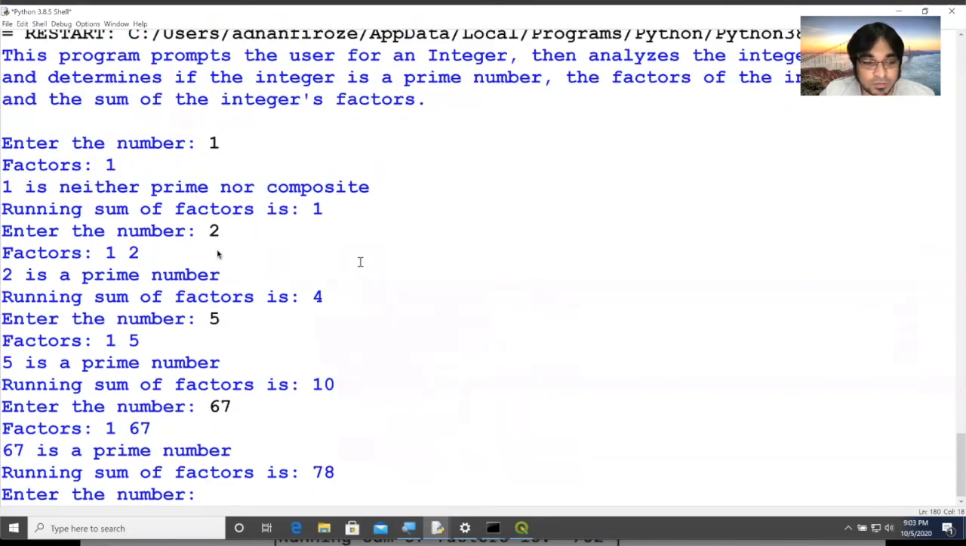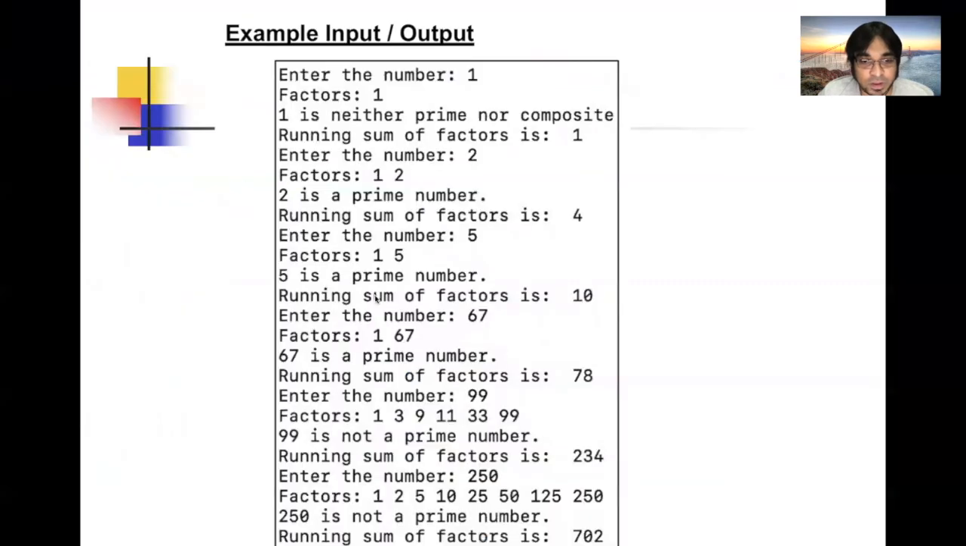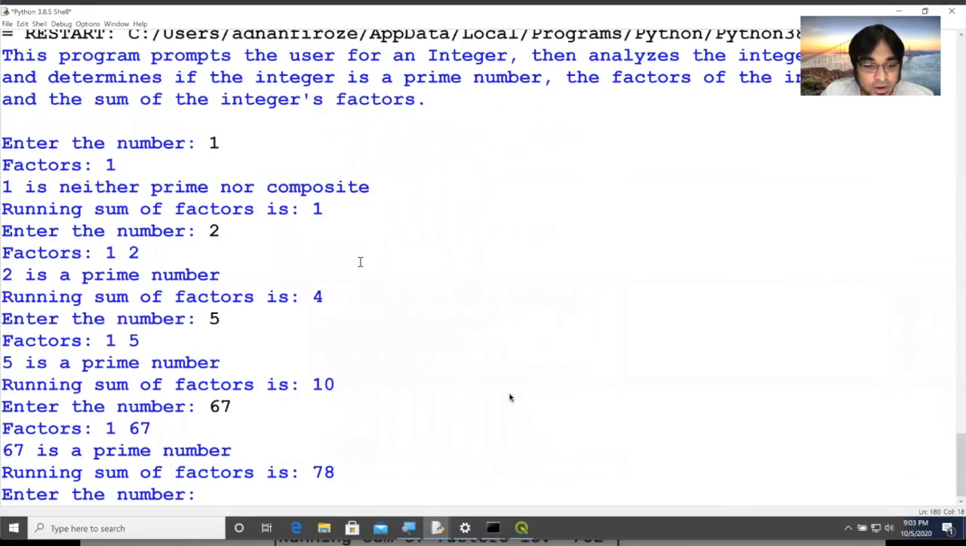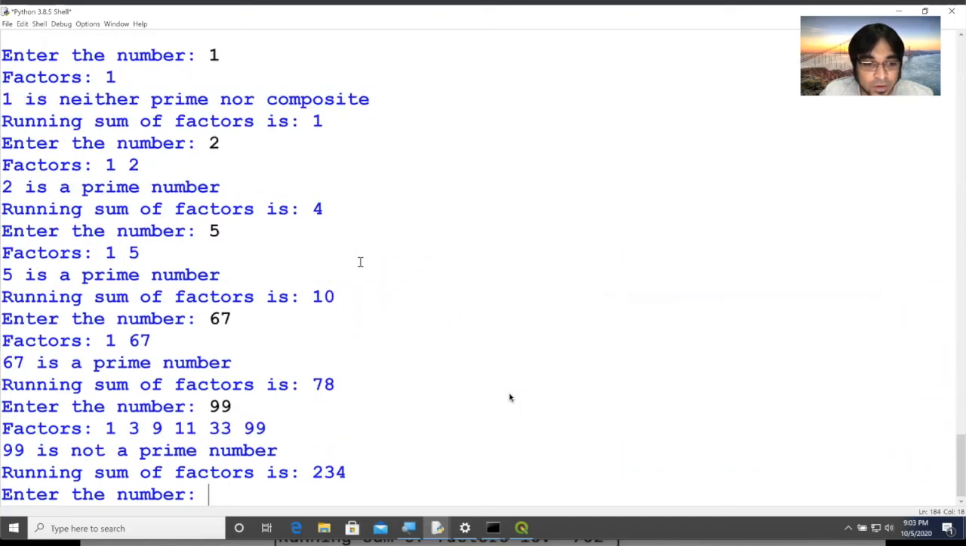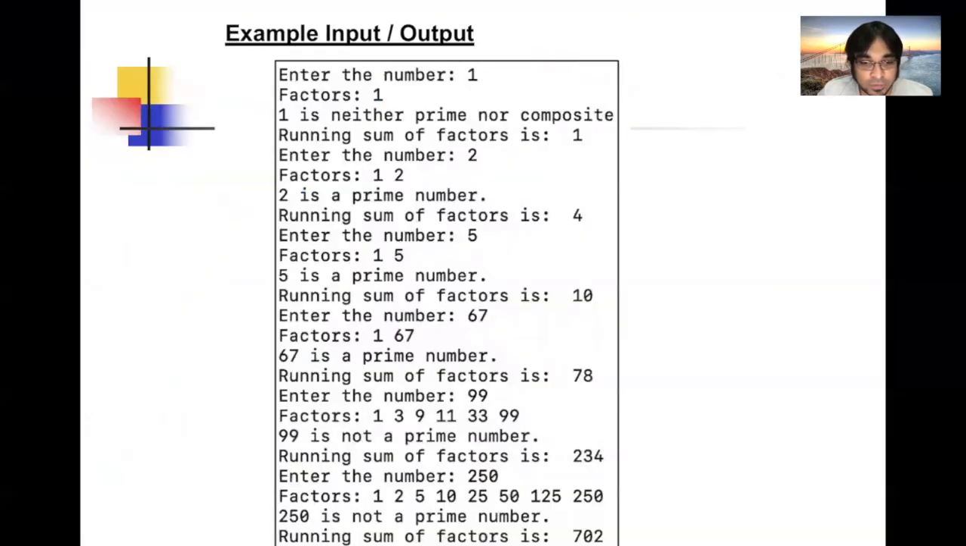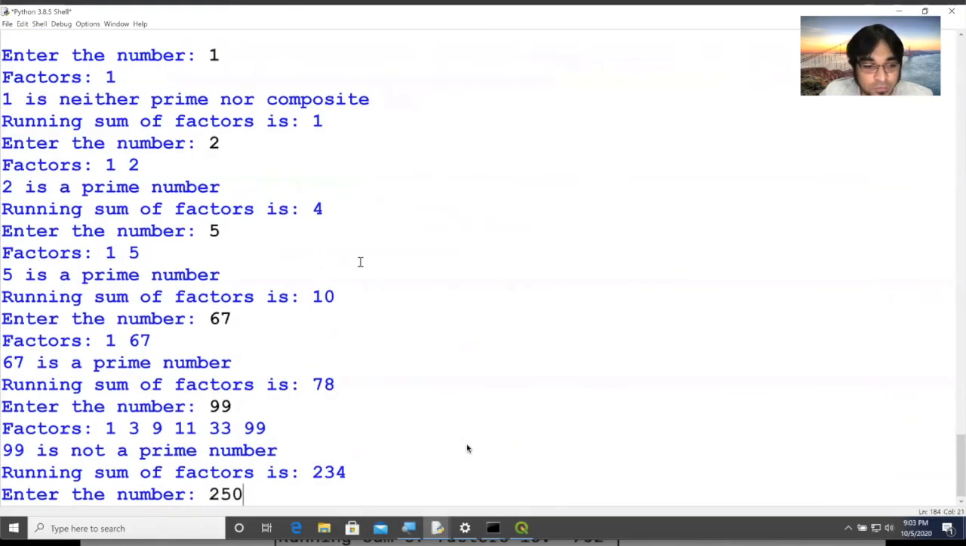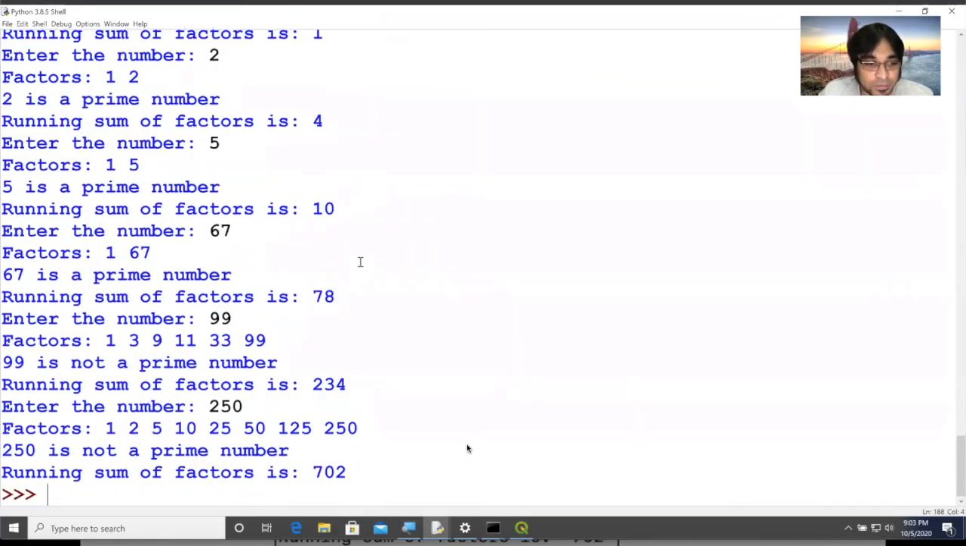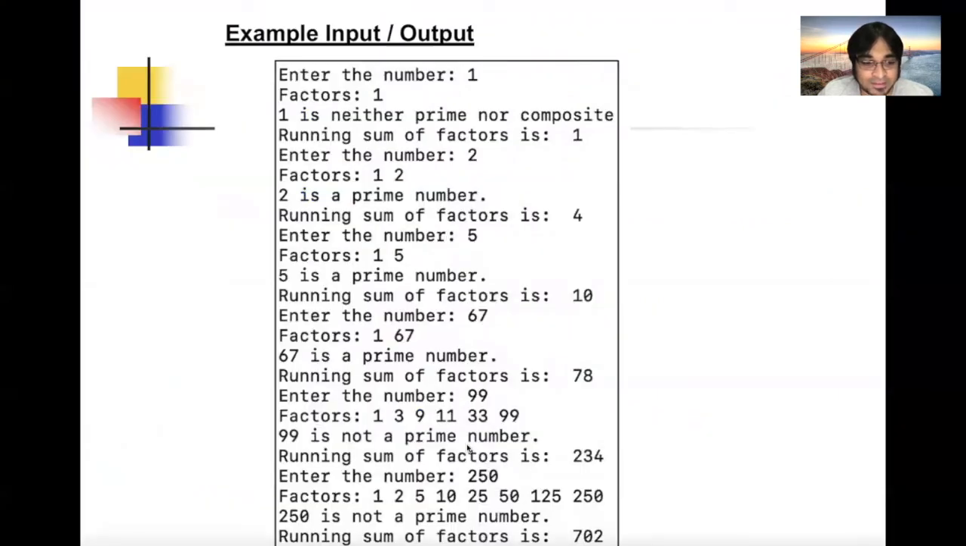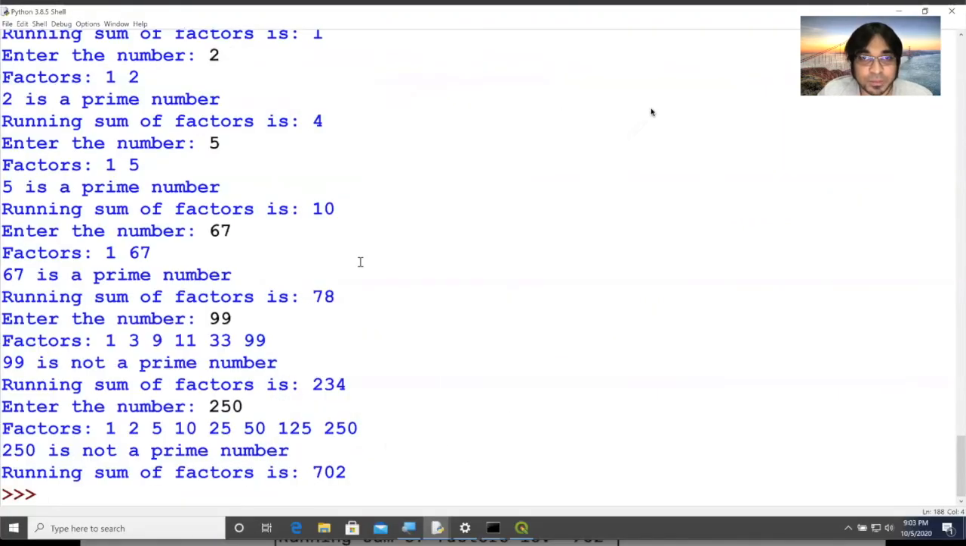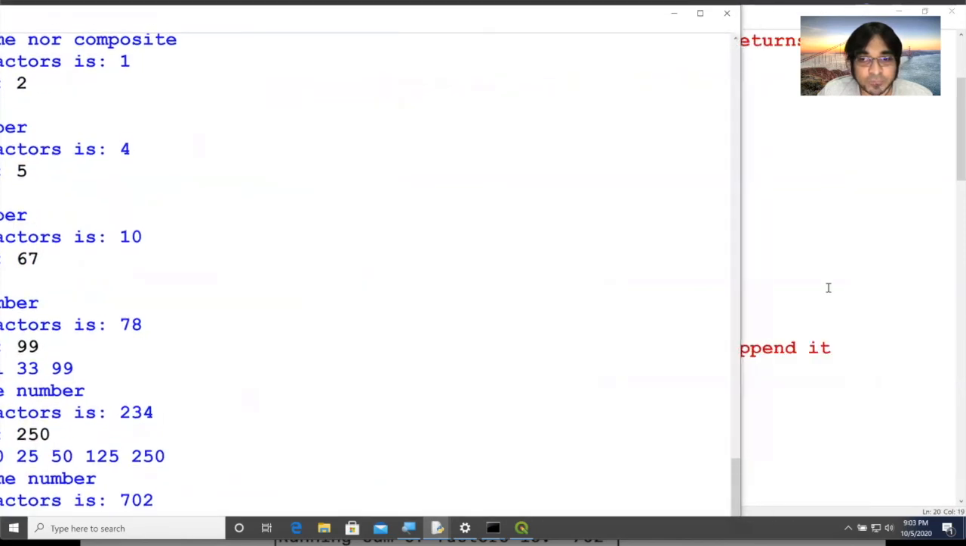Good. Then let's input 67. Okay, 67 is a prime number, running sum 78. Matches. Good. Now the number 99. Let's do 99. Running sum is 234. Good. The number 250. And that's it. We have crossed 500. And that's that. All right.